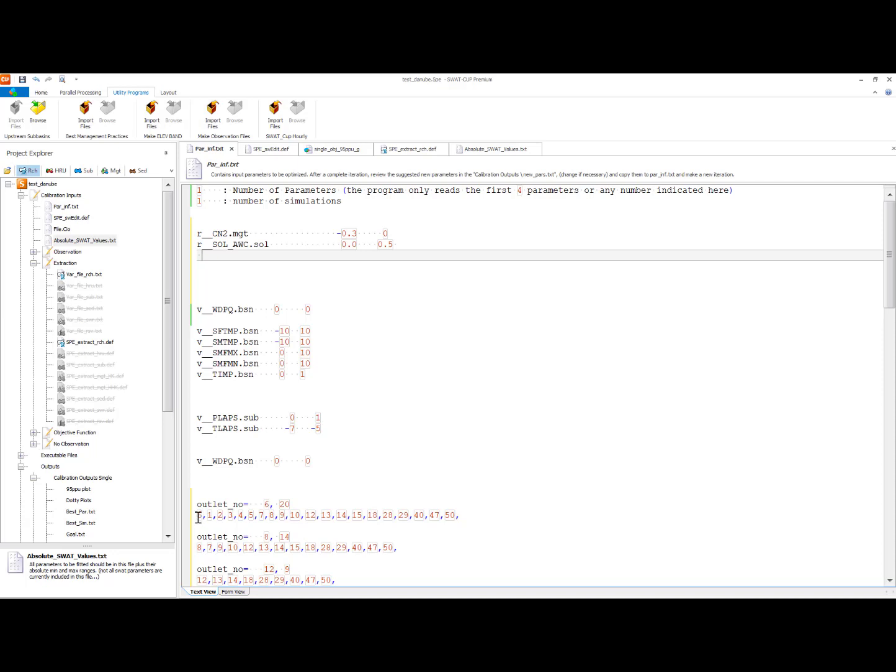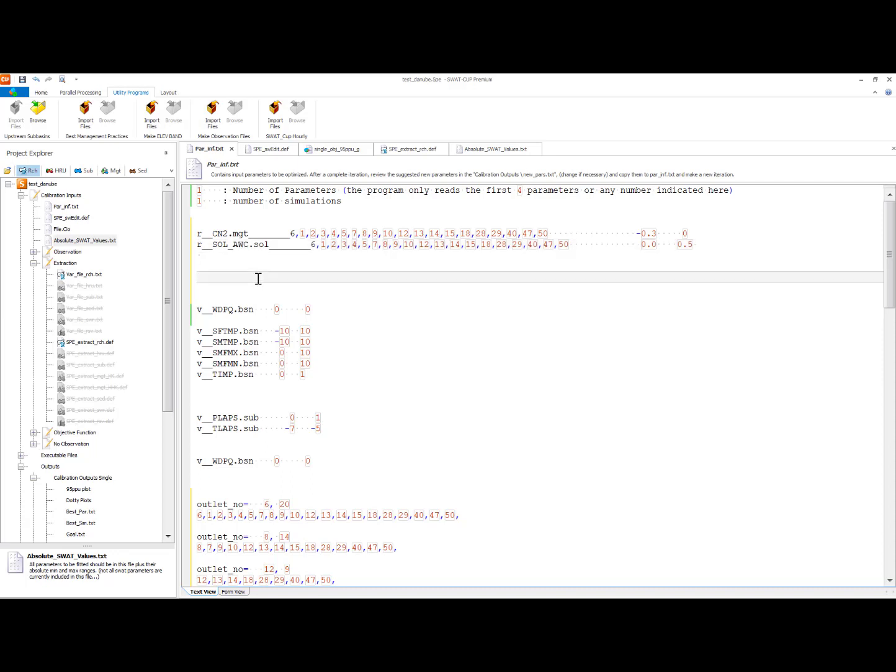For number 6, these are the upstream subbasins. So I can copy this here, and 1, 2, 3, 4. That's where the subbasin numbers go. I can simply put these values here, and for the soil also 1, 2, 3, 4. Control V, and this is for subbasin number 6.